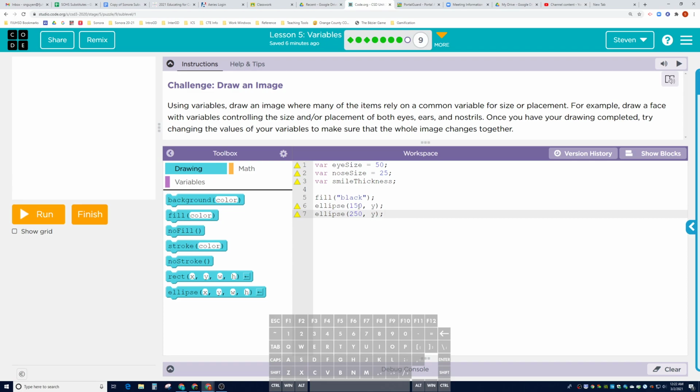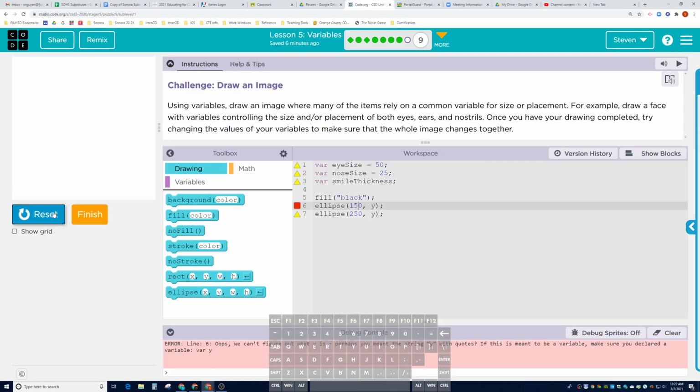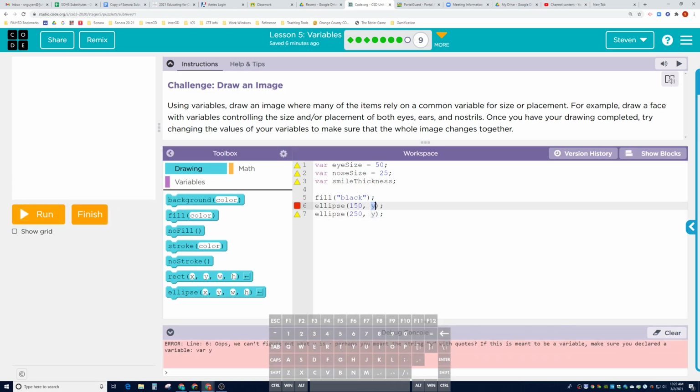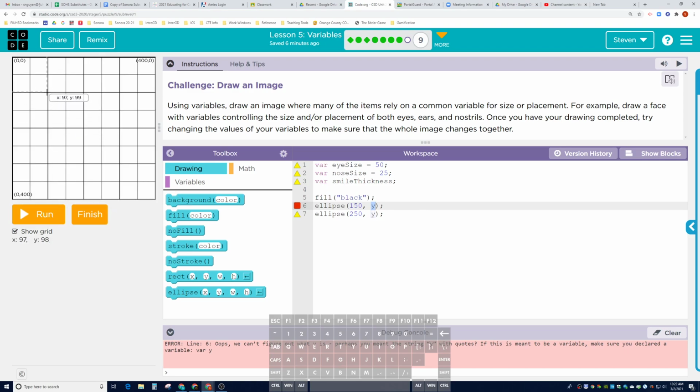And I'm going to have 2 ellipses. So let's put the eye size at, I don't have Y anymore. So let's just show a grid. Let's say I want to put an eye right here. That's 100 by 100. So I'm just going to go 100 by 100. That's just the location of the eye. And then I'm going to go eye size and then eye size. Okay. And then I'm going to make another circle. So let's say I make a smiley face over here.